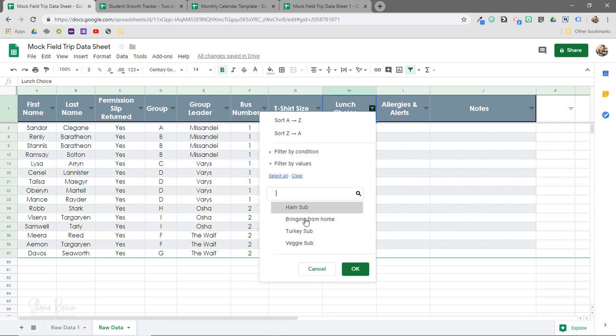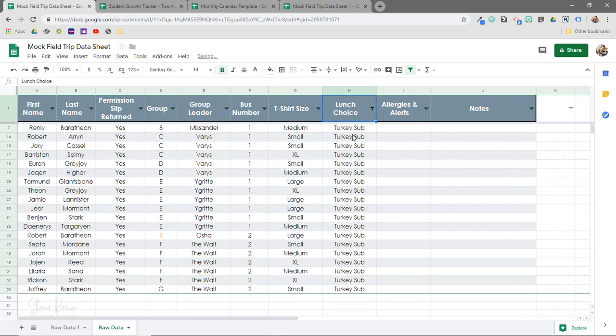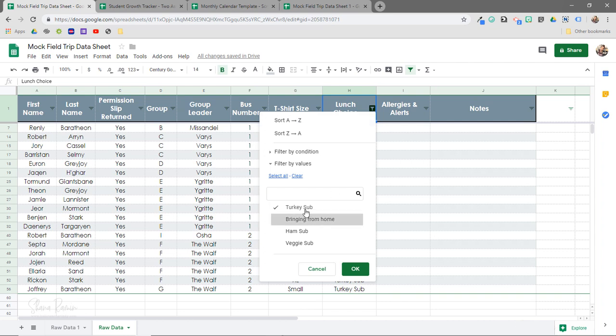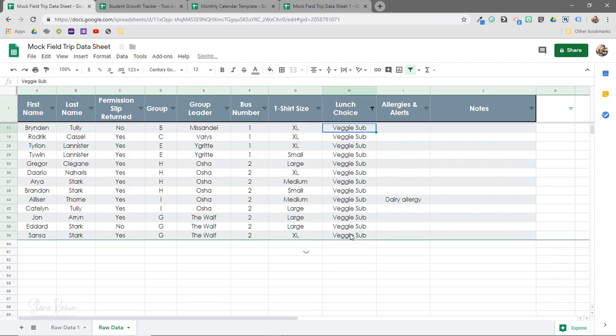Then again, I can move on to turkey subs, highlight, and you can see that I need to order 19 turkey subs. So again, this is another just helpful way if you need to get a quick count of something. You can see that I have 13 veggie subs and I am good to start my ordering.